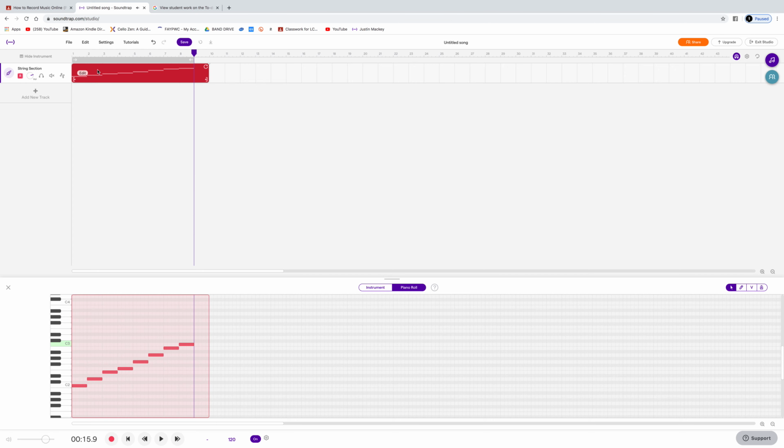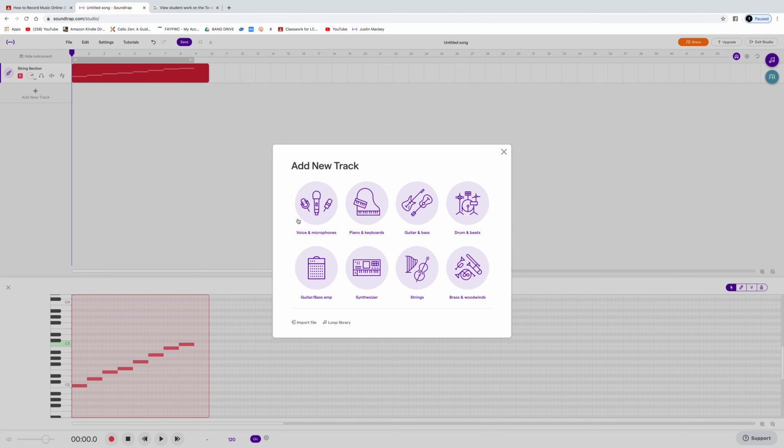Okay, so with our C major scale, you're going to leave that there, and we'll go to add new track, and we're going to talk a little bit about the drum and beats. So if you were to do this scale with the synthesizer, strings, brass, piano, guitar, and bass, it works the same way. The keyboard, if you just press all the white keys, you're in C major. But if you want to experiment with the black keys, that's totally up to you. But for right now, just stick with C major, and we'll do the other keys later, okay?